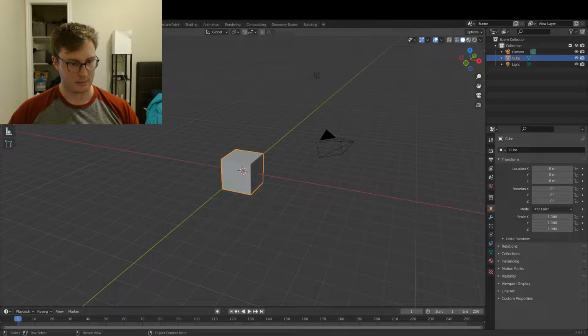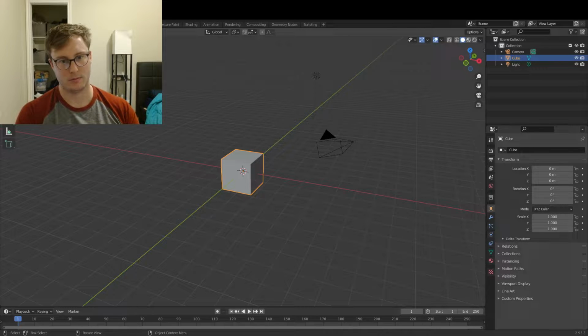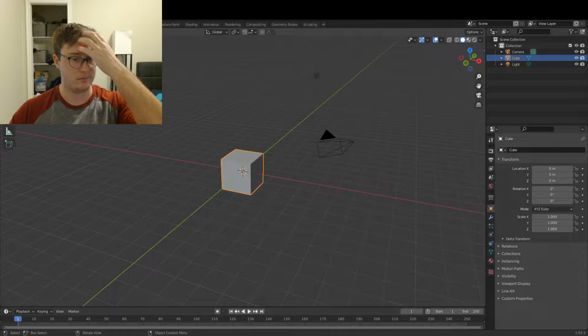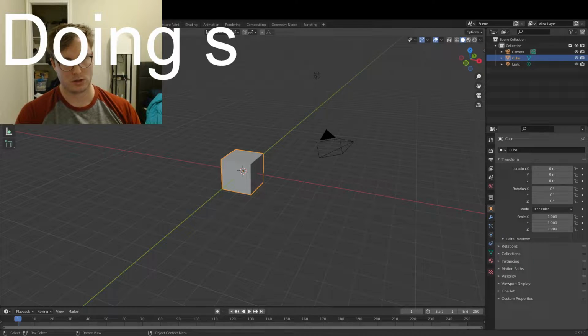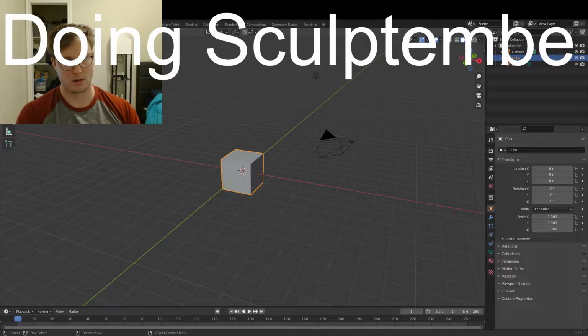So, what are we doing today? We're doing the Sculptember challenge. Crab man.